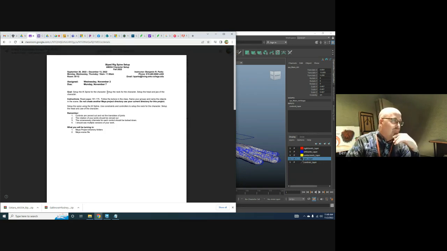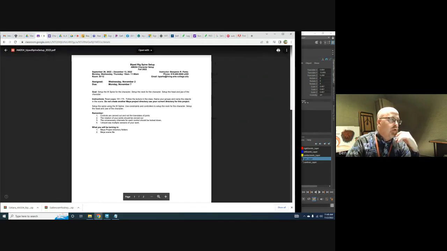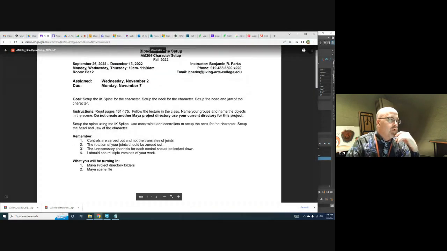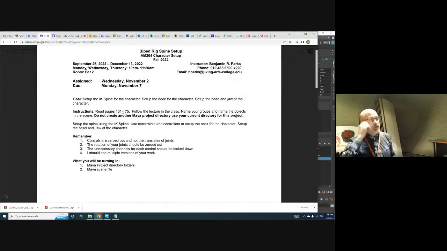Set up the IK spine for the character, set up the neck for the character, set up the head and jaw of the character, as well as eyes. Read pages 161 to 175. Again, this is just for reference, right? This is referring to what we're working on as far as the character is concerned. It's just reference. Don't follow the steps that are in the book. Follow what I did, okay?